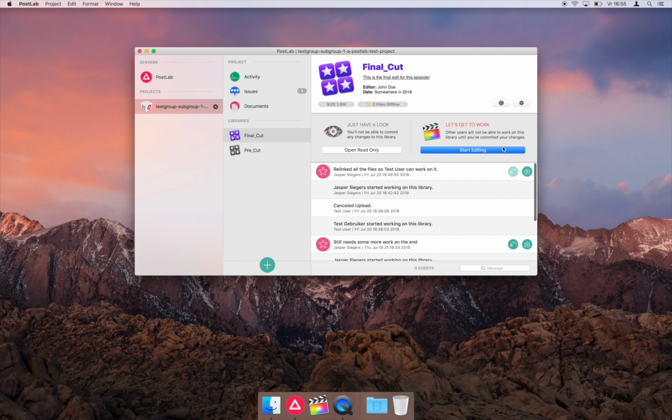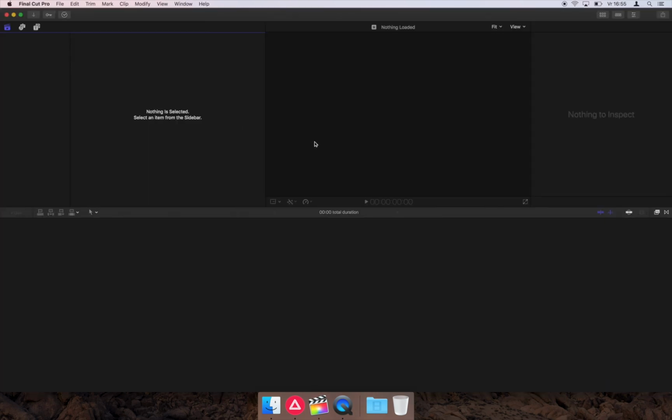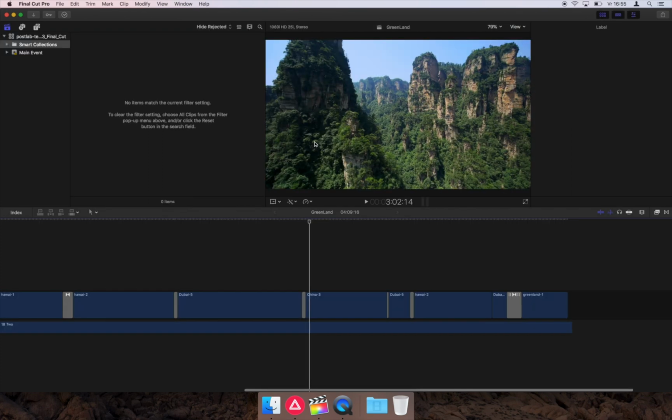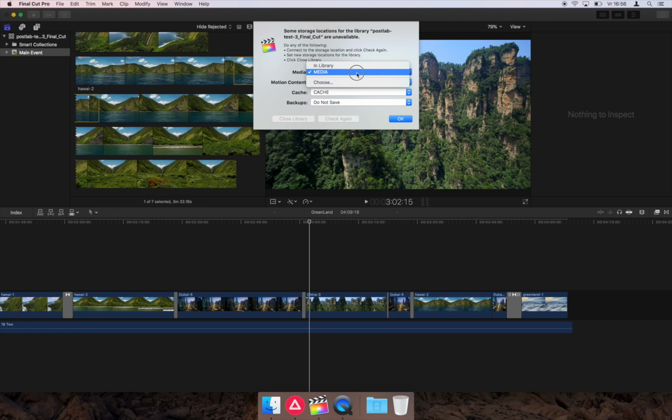When you click on start editing the library gets locked and Final Cut Pro will open the library. No one else will be able to start working on this library until you've uploaded your work again. Other users wanting to work on this library will see a message that you are working on this library, with some contact details on how to reach you. As you can see, all the libraries within PostLab are not allowed to contain media or cache.